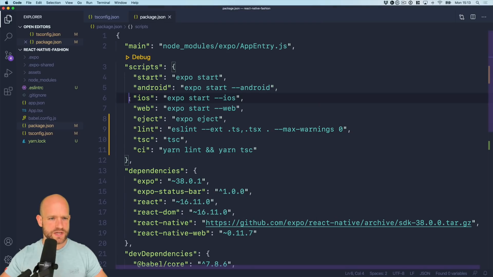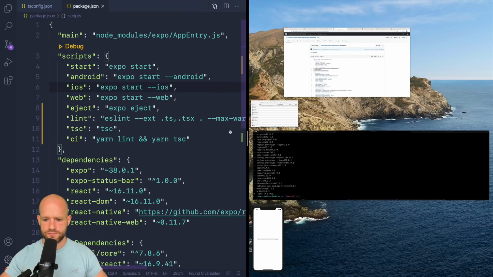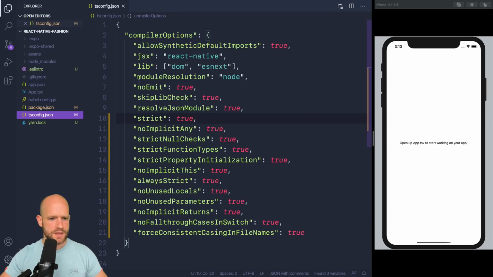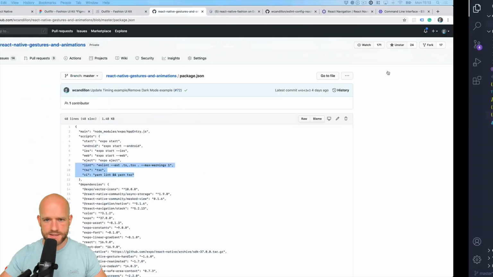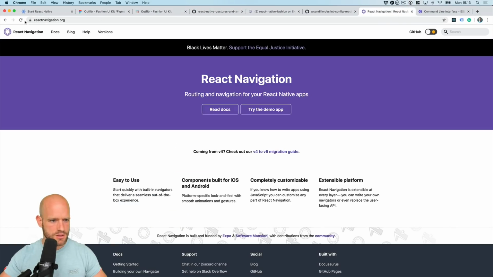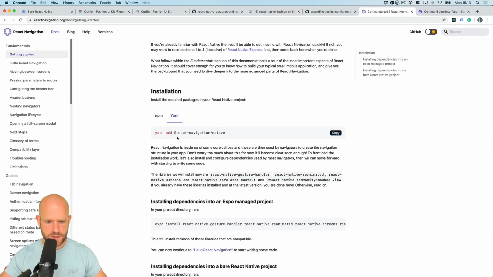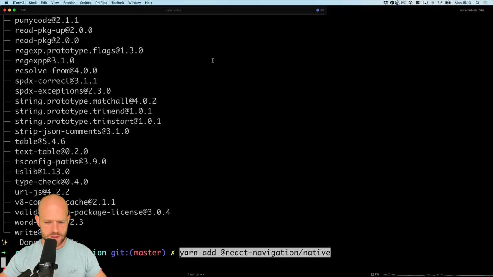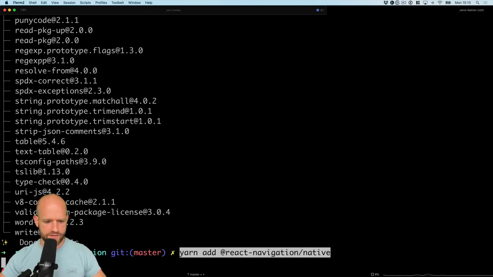So we have the app running here. Let me just go full screen. And I think what we're gonna do now is to add, we need some navigation, right? So we're gonna add React Native navigation. And yeah, we have these dependencies with Expo.